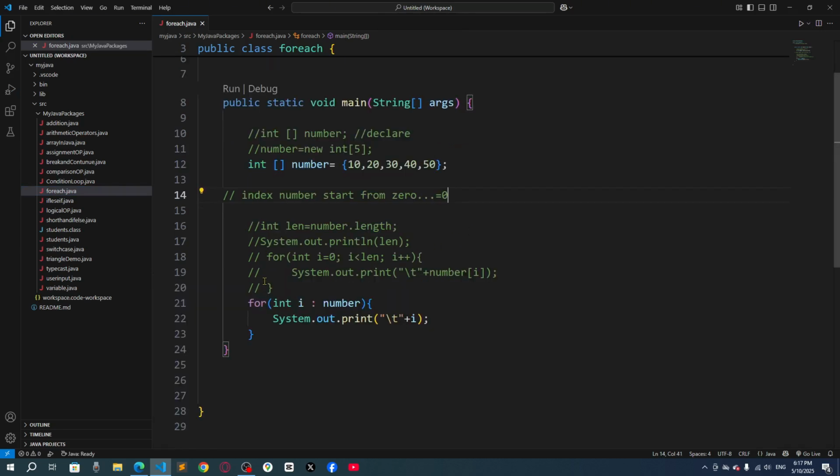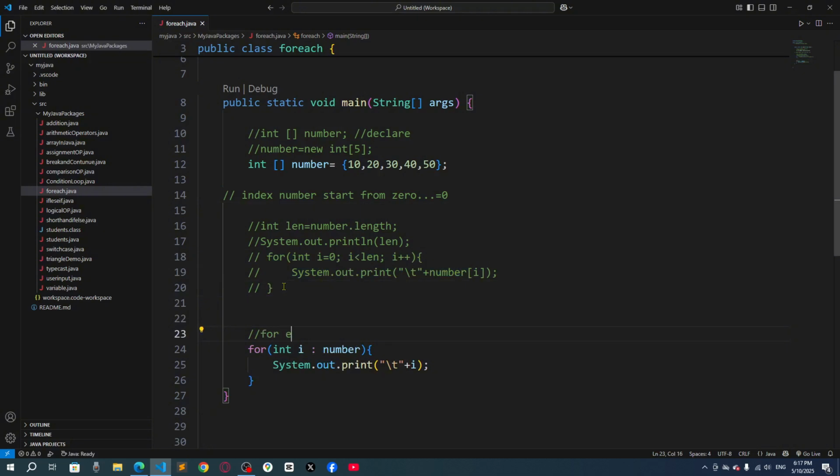So I hope you understand the difference between the regular for loop and the for each loop. So this is called the for each loop.